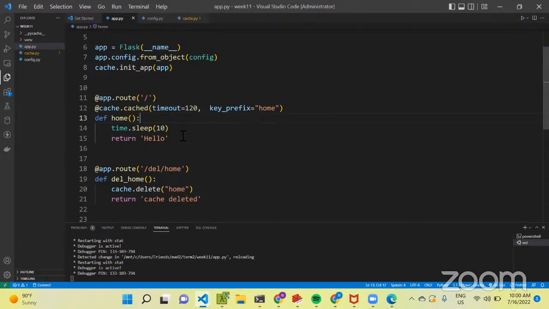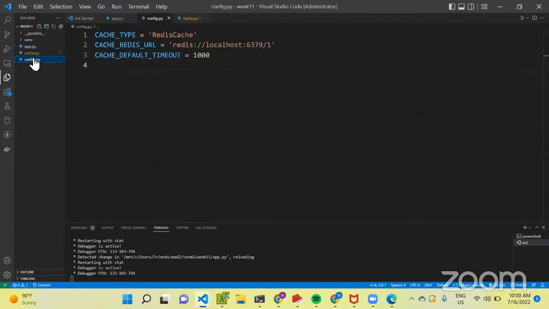And if we remove timeout, then it will be there forever unless we delete it. Yeah, but in the configuration config.py, we have also set the default timeout. So it is going to be there for. Yes, so if we comment it out, then that will be the case.